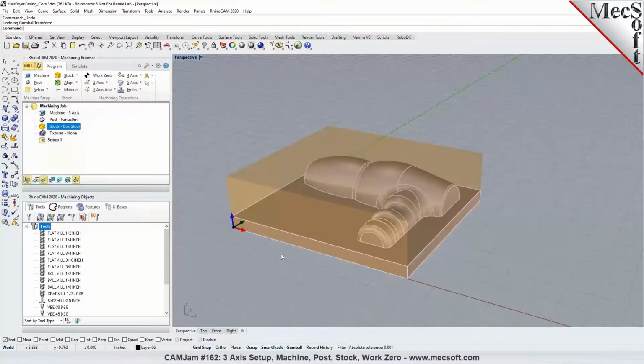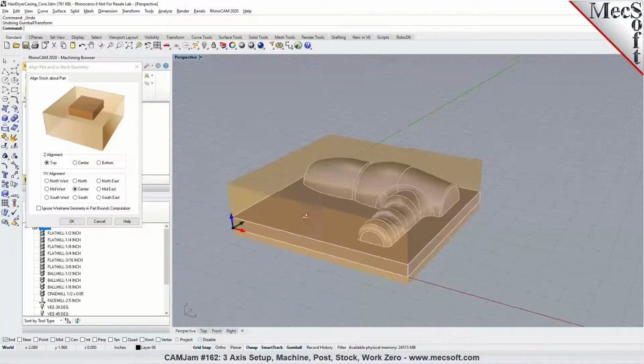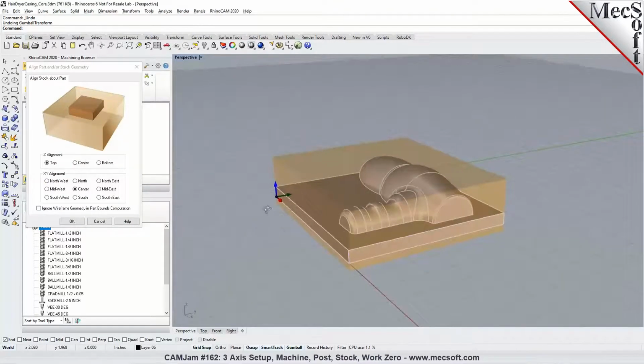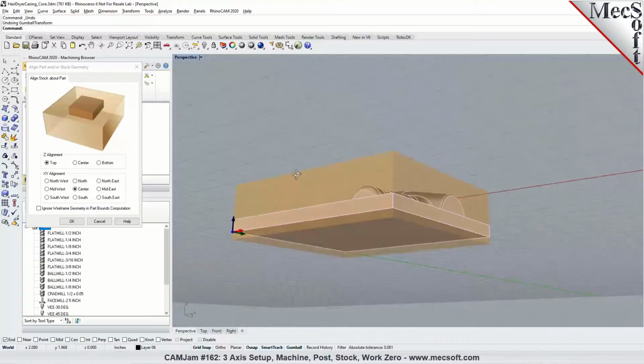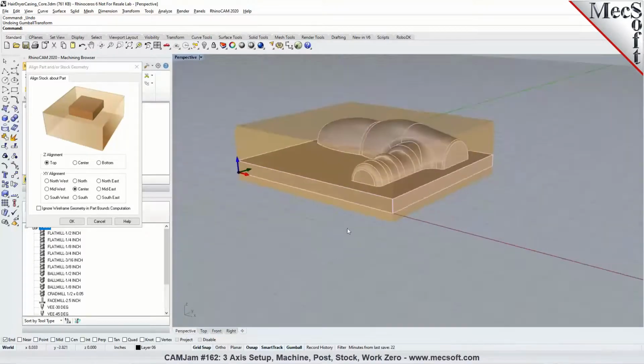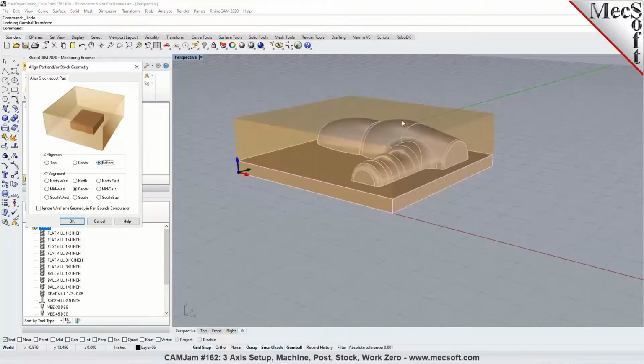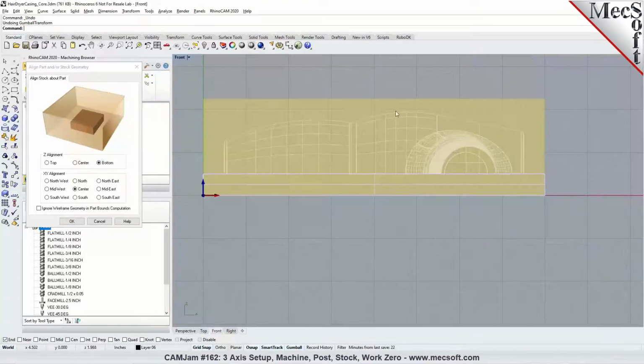Now, once we've established the stock, we could choose align the stock to the part. So I'm going to pick align. In this particular part that we're going to be working on, the core of the mold, since the bottom of the part is flat planar and on the top of the part you have sculpted surfaces, I would like to flush the bottom of the stock with the bottom of the part, so we have enough material being left on the top of the part so we can remove the material from the top.